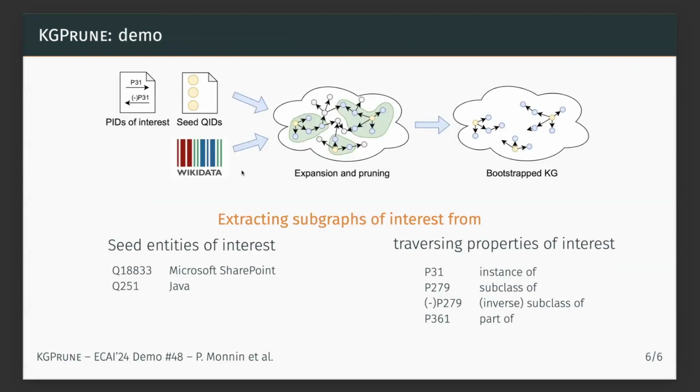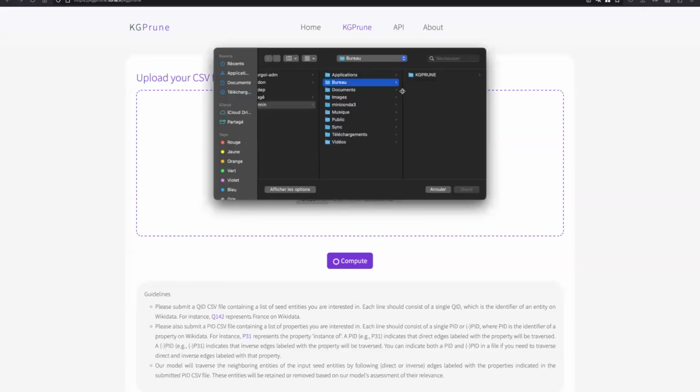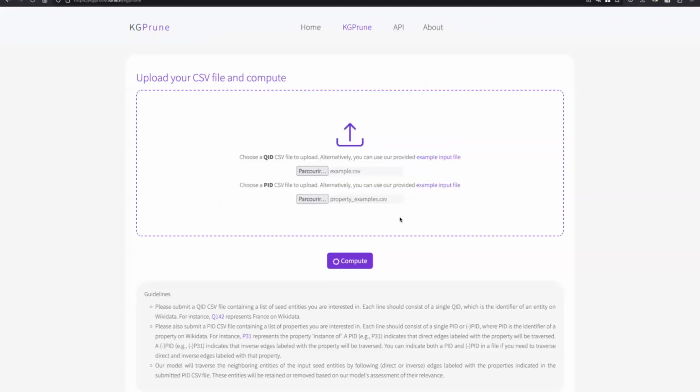To illustrate, let us consider the two CSV files previously presented that allow to explore and prune the neighboring classes of Microsoft SharePoint and Java. First, let us upload the two files on KGPrune. When clicking on the Compute button, the Slurm job is submitted to the cluster.